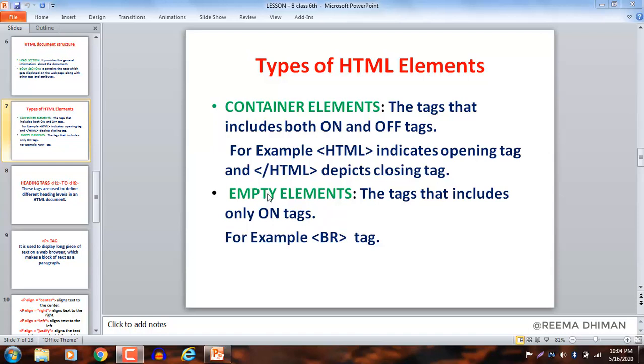So next, proceed to the empty elements, the tags that include only on tags. In HTML there are various tags which have only on tags, so those tags are called empty tags or empty elements. In this case we have the example of the BR tag. Next in the chapter we will learn about the various tags. So there are two types of HTML elements, container elements and empty elements. Container elements have both on and off tags, and an empty element has only an on tag. Clear?